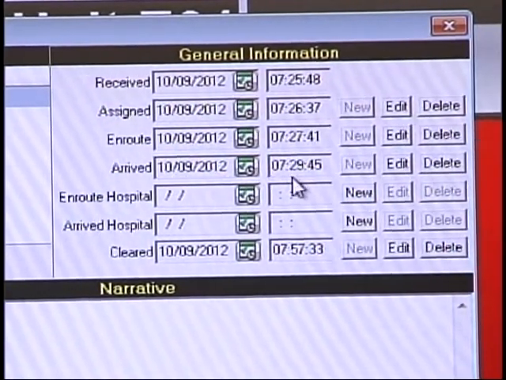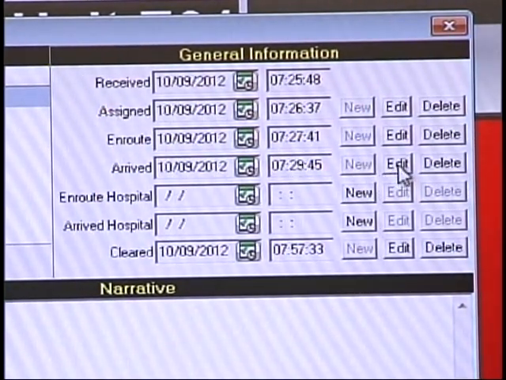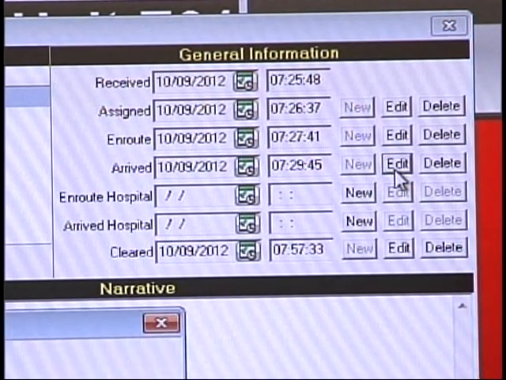You want to take this arrival time out. You do not want to click on the edit screen here. This is the mistake that I'm seeing. Some people are going to edit and remove the arrival time just by deleting it. And then you always have to put a narrative in, so you can put did not arrive.